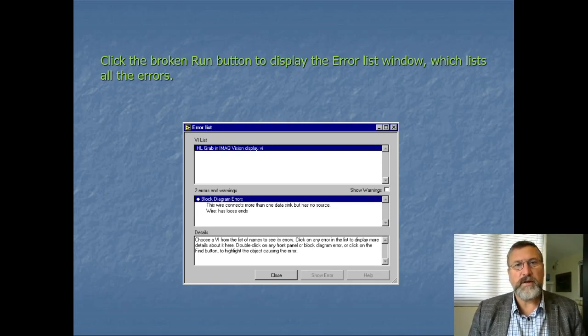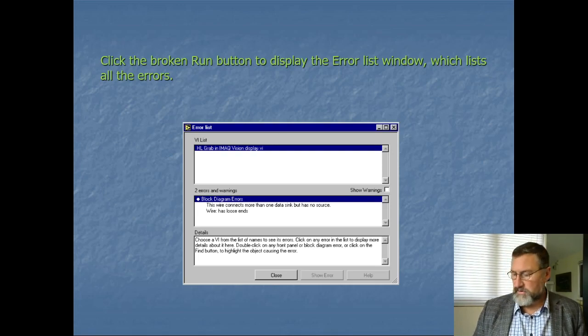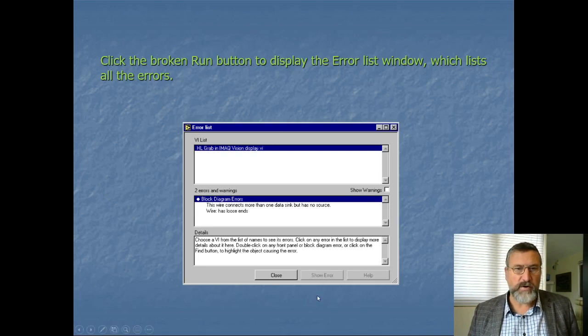And the broken run button, if you try to run it, will bring up the error list window, which tells you all the errors that you've got in the program. In fact, it tells you the wire has loose ends here.